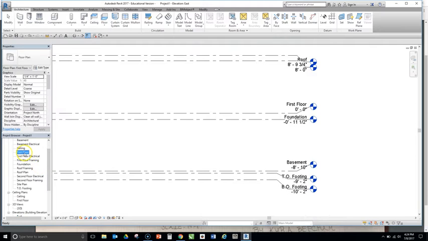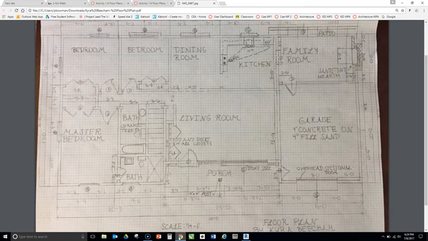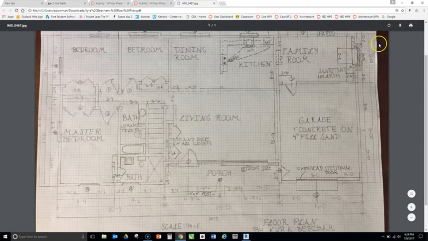So back to the first floor here. These are the exterior walls we're going to lay out for this house right here, 60 feet long, 30 feet wide, with a 16-foot garage on the end and a little porch.